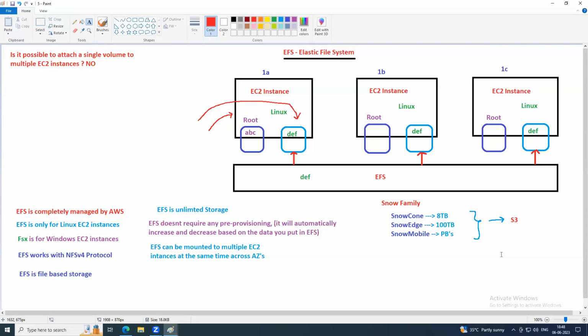It is not for free. Basically, nothing is free. Remember. So don't tell me, sir, please order Snow Cone for us and we'll see the demo. No, don't do that. It is not free.